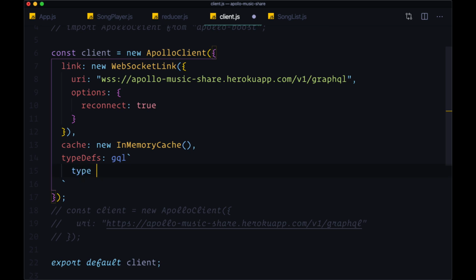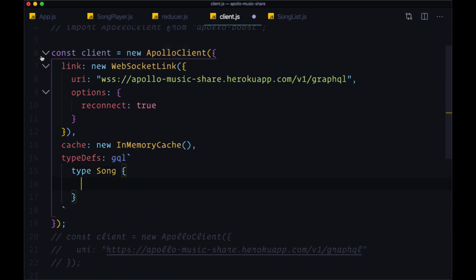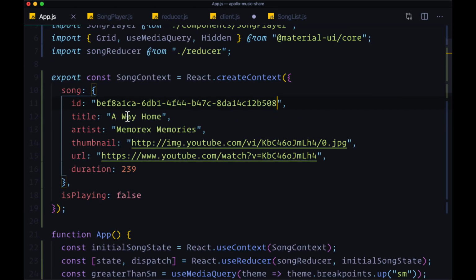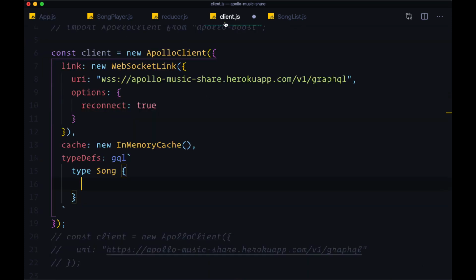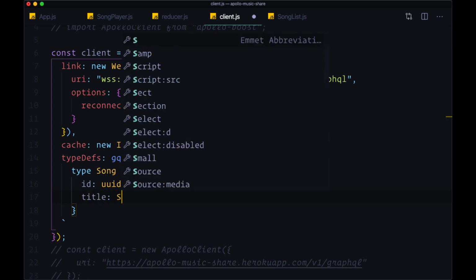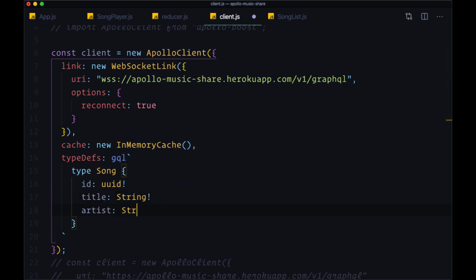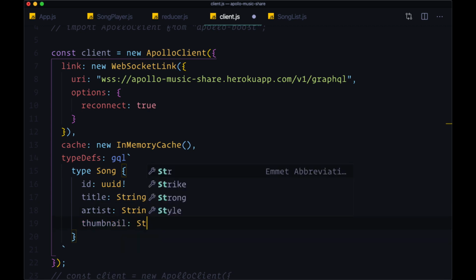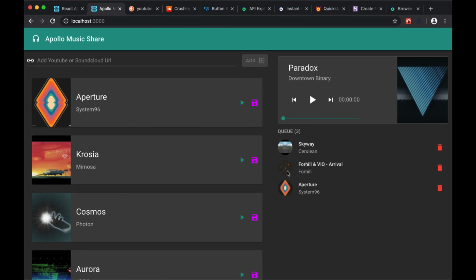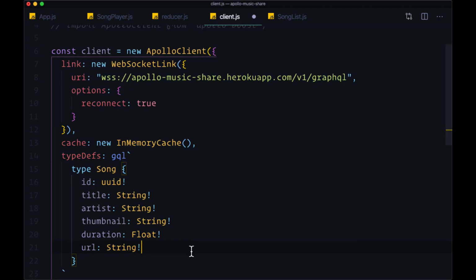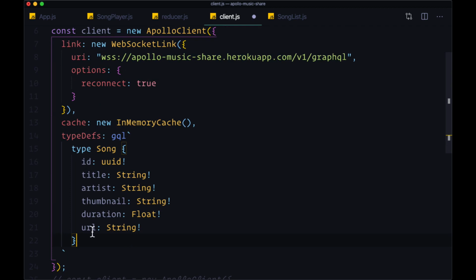So first we're going to begin by describing the type of data. We're going to create a type, an object type called song, and it's going to follow exactly the structure of our song that we've described to Hasura and we've put here within context. So we know all of these fields. We know ID is going to be of type UUID and required. Title is going to be of type string and required. Artist of type string and required. Thumbnail, string and required. Duration, float and required. And URL, string and required. So looking at our queue, we don't necessarily need to include all of these fields, but just for the sake of completeness, I'm going to include everything on our song.